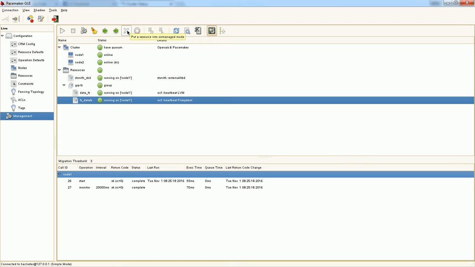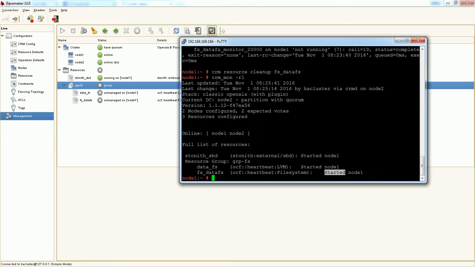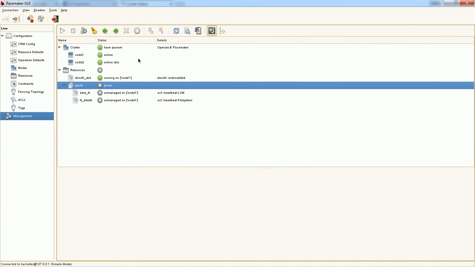There are other options also. You can put the cluster in maintenance mode like this, or for a specific resource group you can specify unmanaged mode. So if you are going to make some changes in this group, not cluster-wide changes, only specific to this group, then specify this resource group and put it in unmanaged. So I just put this in unmanaged, so it's saying unmanaged. This is all in unmanaged state. And also if I go back here and run this command, I'll see here this is unmanaged state. So now you're good to do your change.